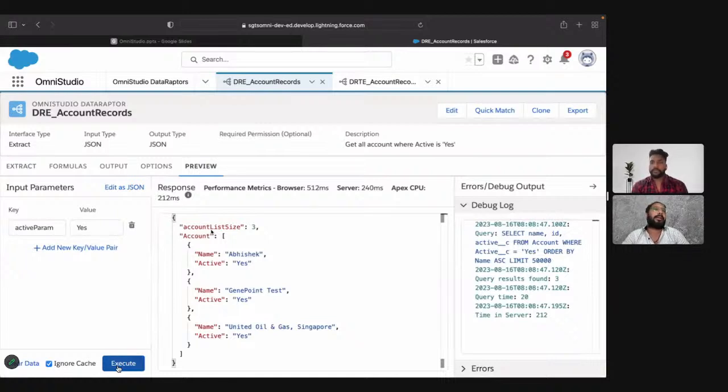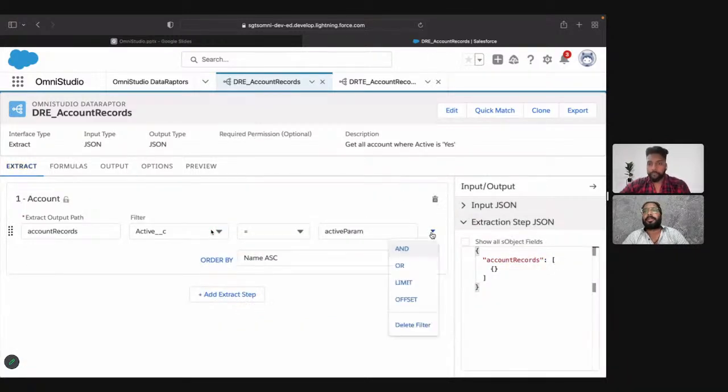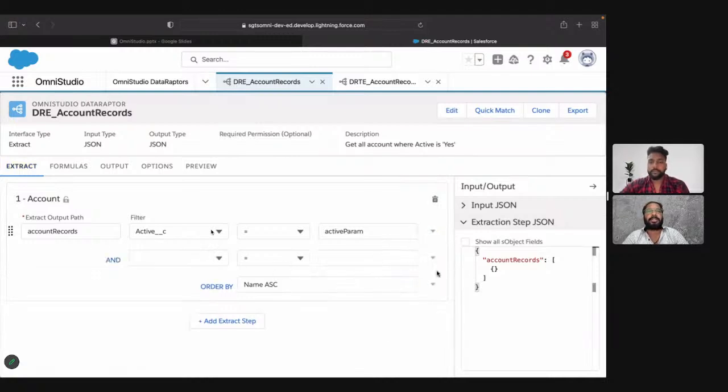Great. And for multiple conditions, like if you want to apply AND or OR, that is also similar to Turbo Extract. You just need to click on AND or OR, and whatever condition we want, we can apply. Right. Correct. Okay. And if you go to the slide, I can see one more example.